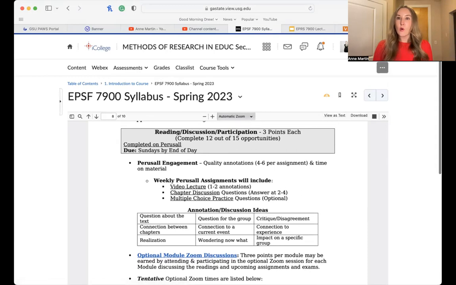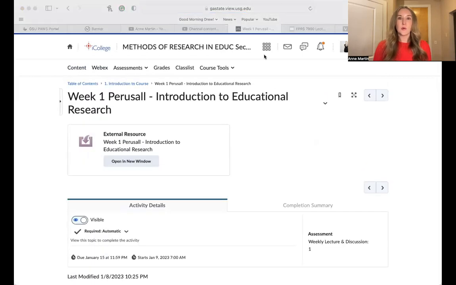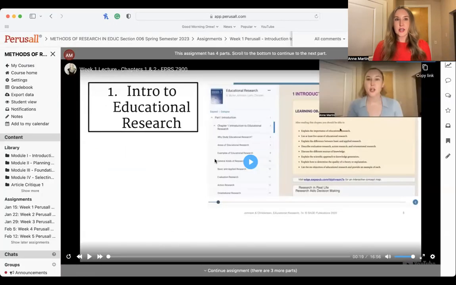So let me go show you how to get to the Perusal and how you'll navigate that and what those will look like. When you go to the content tab in iCollege, you will see the Perusal. When you click on the Perusal, it will take you to a new window. Let me make sure I'm there. I clicked that link, and so now I'm at the Perusal.